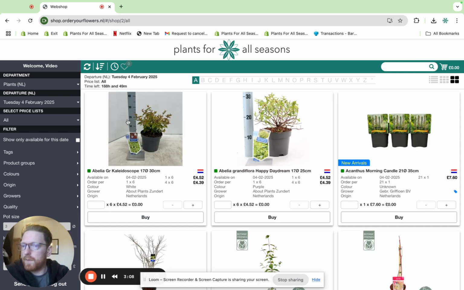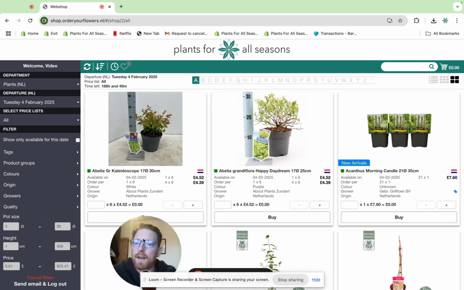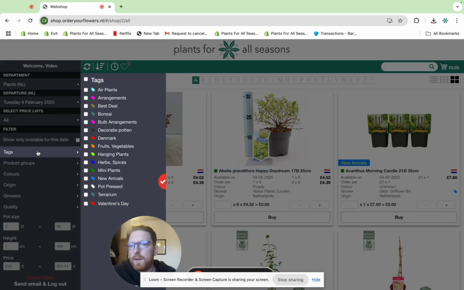But we'll just have a look at the filters. So tags is a pretty good one. We've already pre-tagged a lot of the items on the web shop. So if you're looking at air plants, bonsai, any of the fruits, again, Valentine's, the tags is a pretty good place to go.